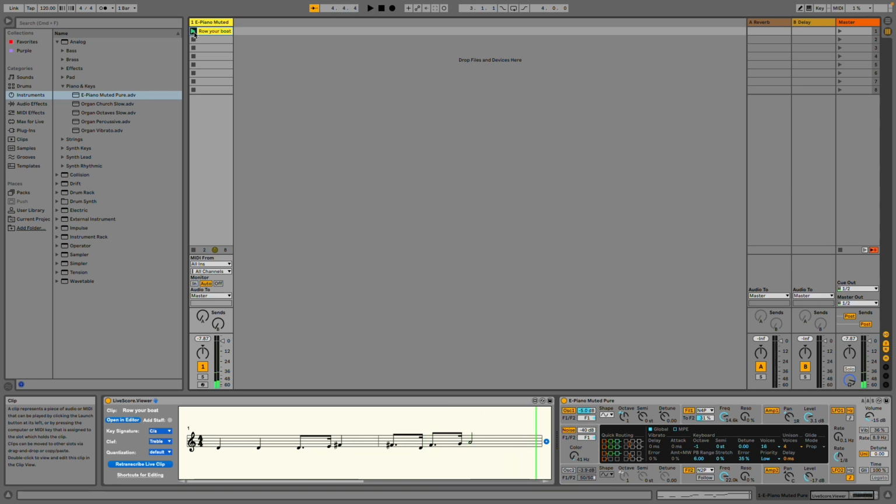You can see that the notation reflects the full length of the note regardless of the actual length of the MIDI note. This ensures a correct notation even if you're playing, for example, in staccato.